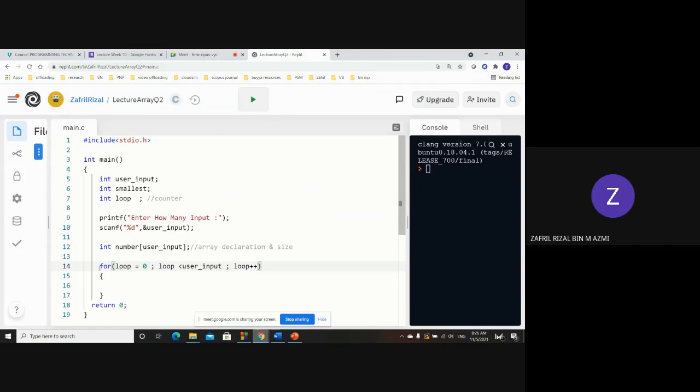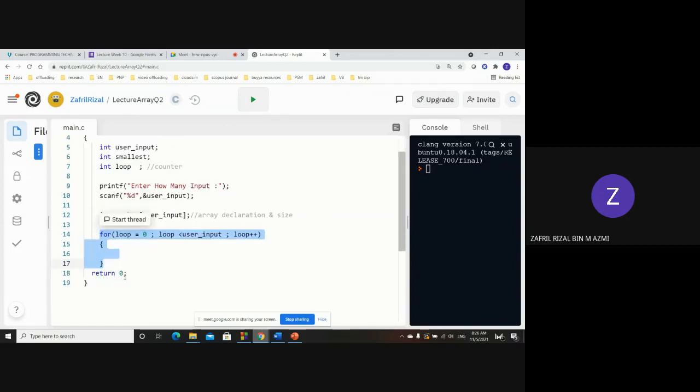This also can be used with any calculation or any operation involving an array. You can print over here, you can scanf over here, you can do calculation over here. But in the case of finding the smallest number, it will be slightly different. You need to change something over here. Any volunteer?